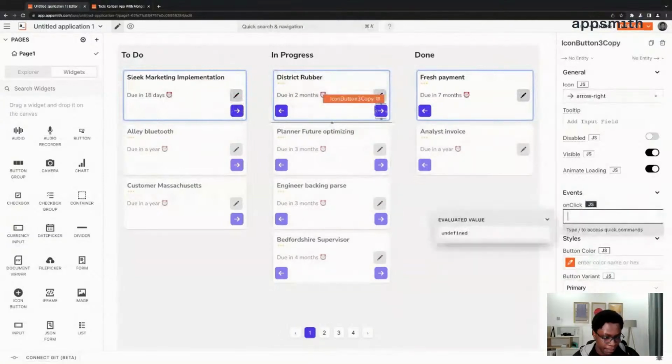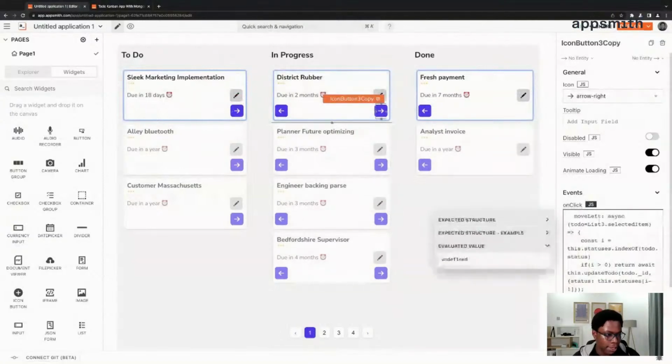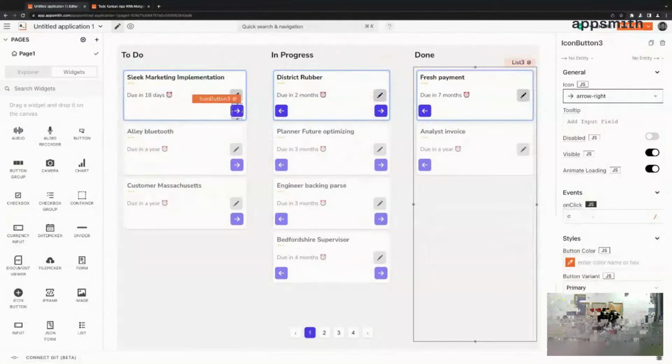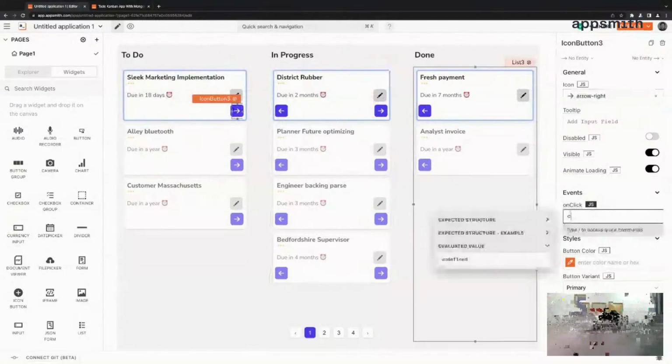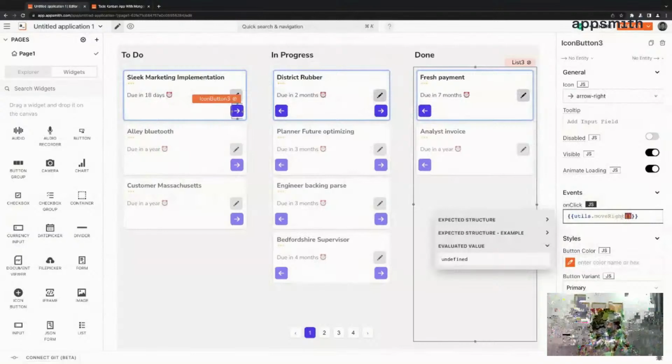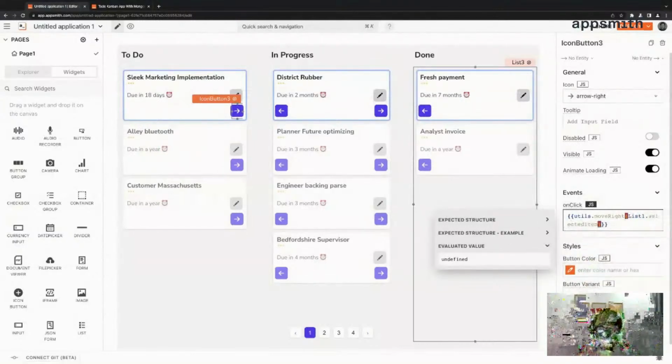So I'm going to paste this in right here. Okay, that's not what I wanted to paste in. Let's head back. Oh, okay. So it seems that we don't have JS here anymore. So let's redo that. So this will be utils dot move right. All right. And we want to pass what we have in list one dot selected item. Okay, so I'm going to copy this over.